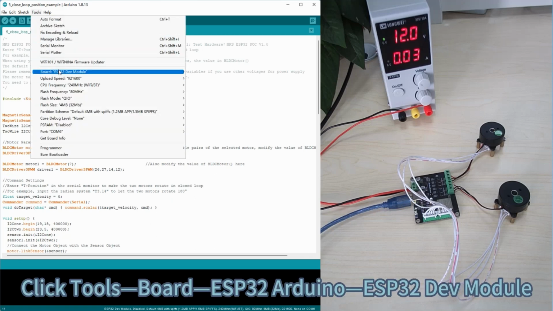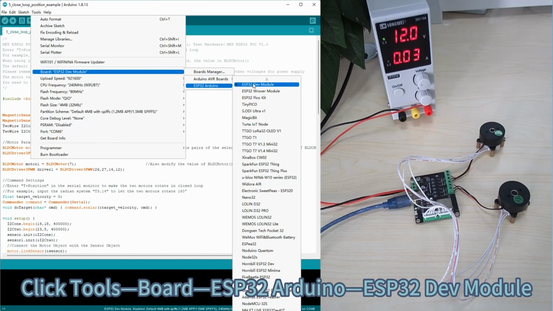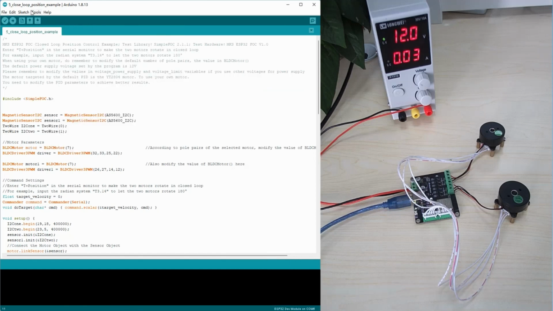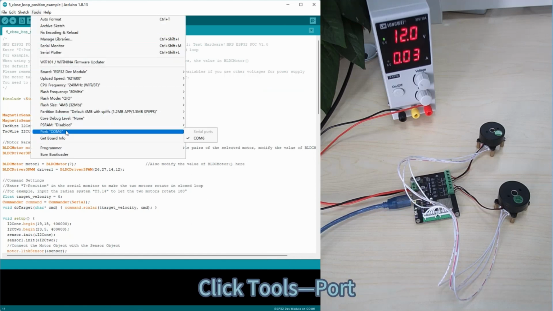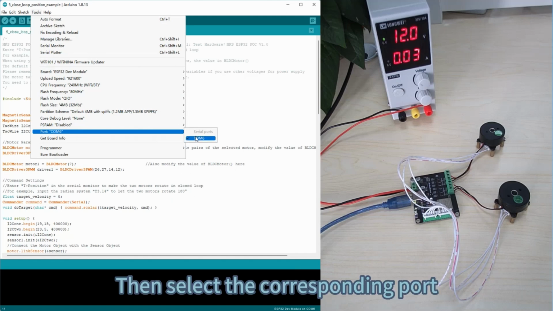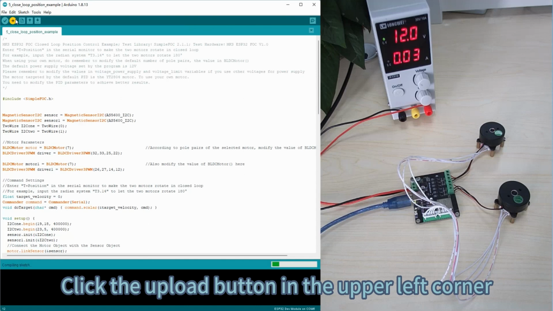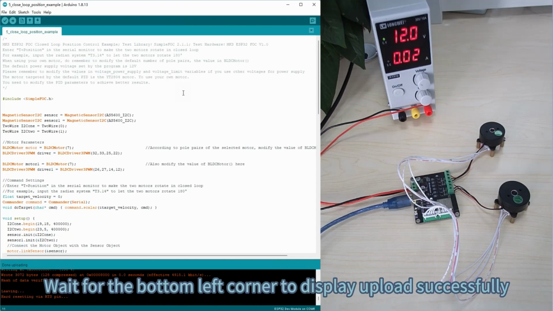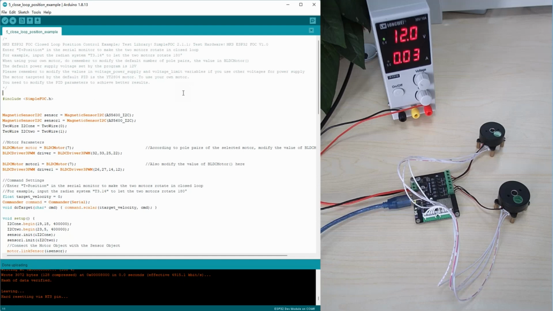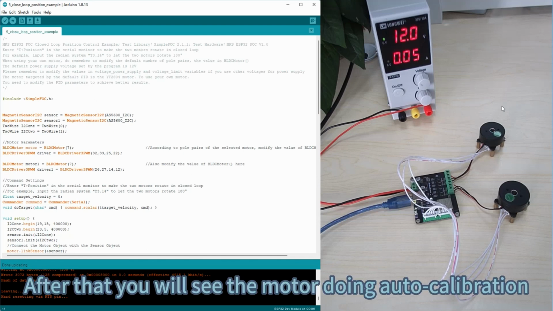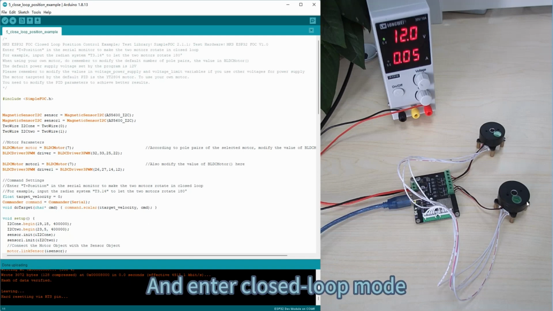Click Tools, Board, ESP32 Arduino, ESP32 Dev Module. Click Tools, Port, then select the corresponding port. Click the Upload button in the upper left corner. Wait for the bottom left corner to display upload successfully. After that, you will see the motor doing auto calibration and entering closed loop mode.